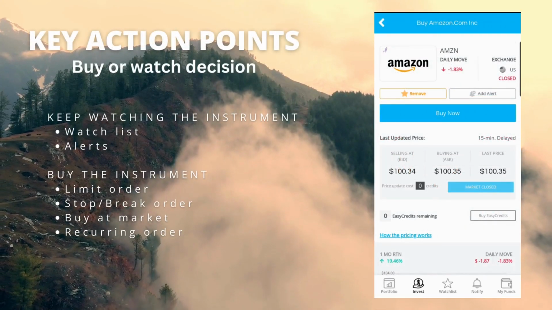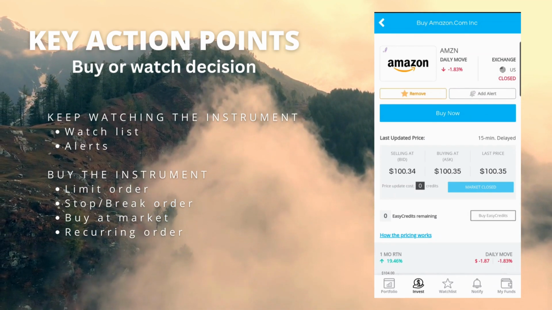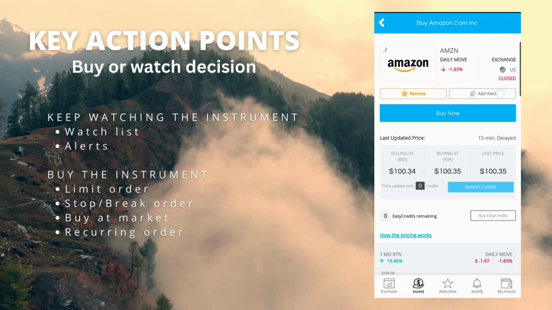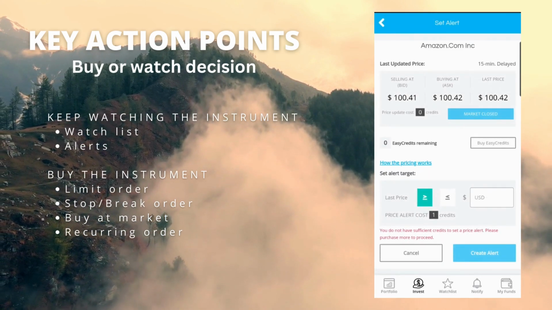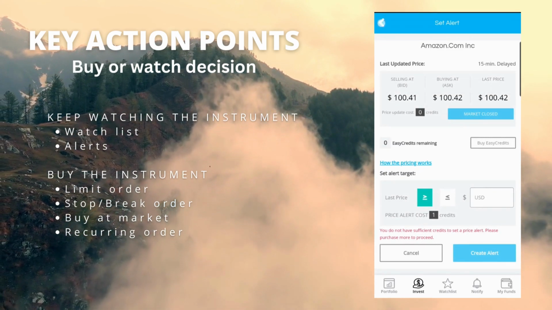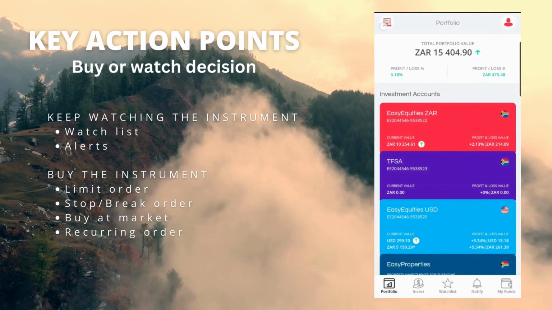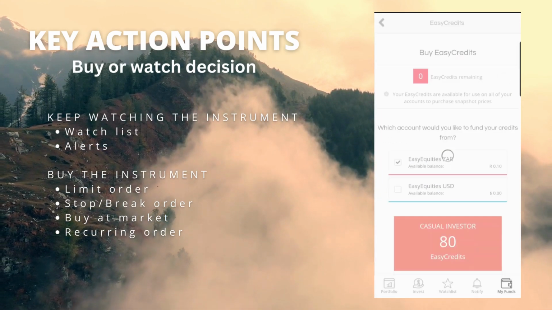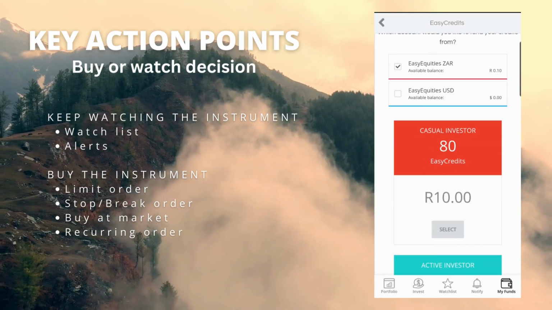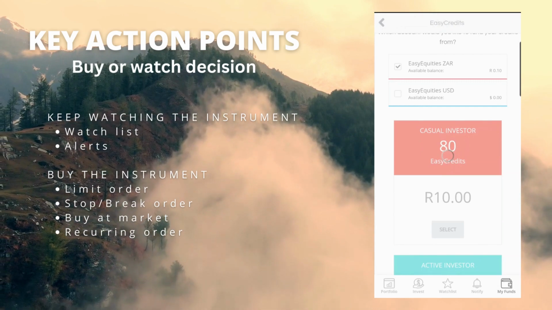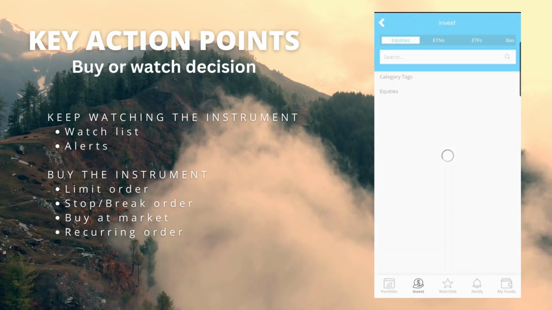Easy Equities has very cool features to help you watch a share. You can add the share to your watch list. You can also add an alert. Adding an alert costs 1 credit. You can buy credits in the menu option that I will scroll to right now. If you scroll below, you see My Easy Credits, and the cheapest available credit package that you can buy is 10 rands.